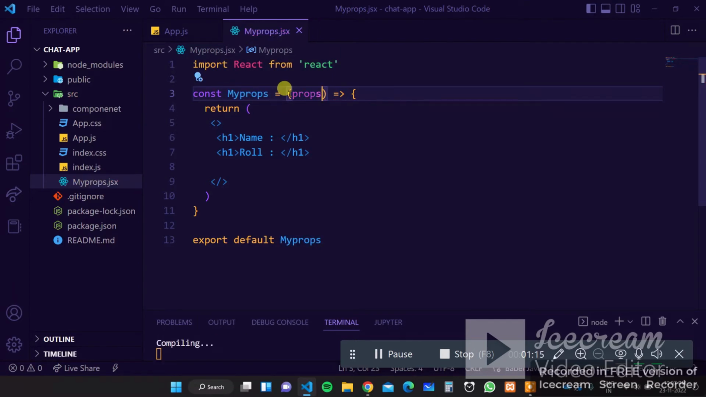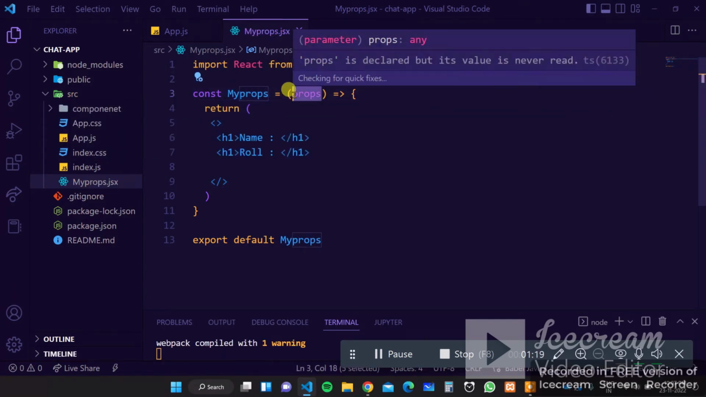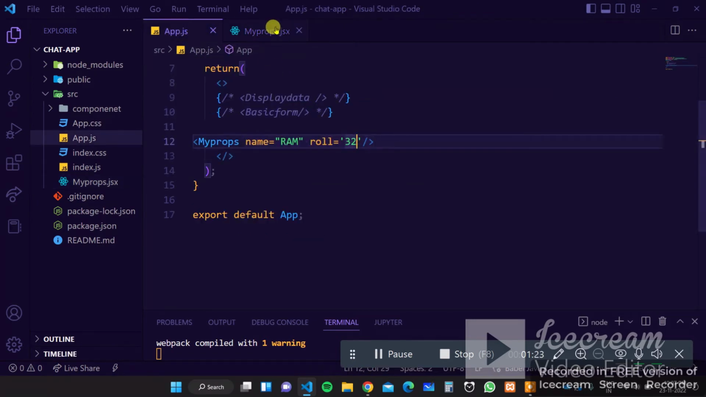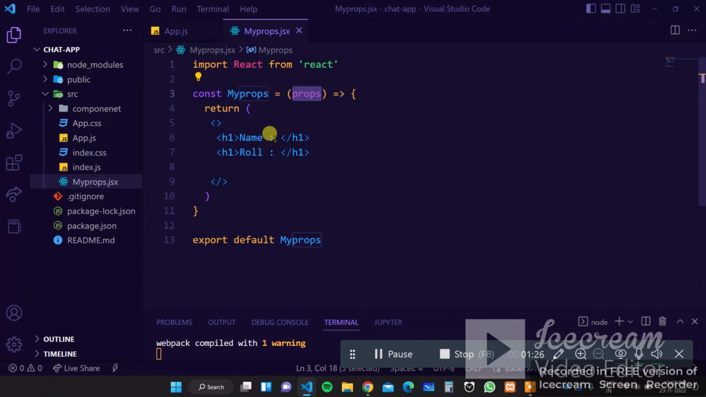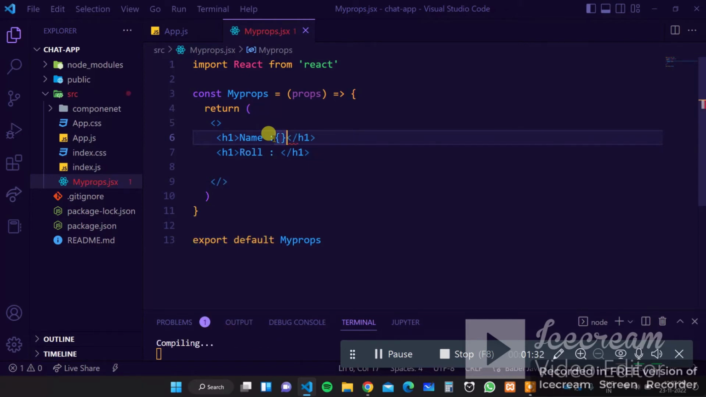Props is the argument where we will get all the things, whatever we pass here, we'll get all the things in there. And it's in the form of an object, right? So what we will do is simply call this thing. How to call that thing? It is basically achieved. This is a form of object.